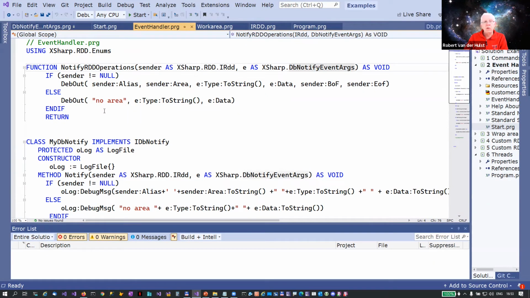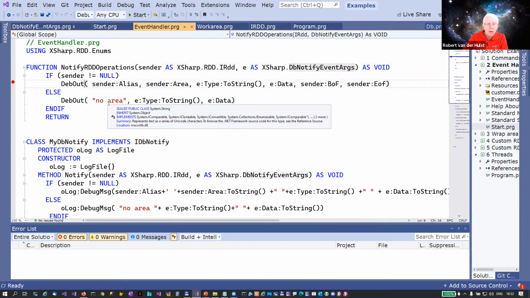What this particular implementation of the delegate does is, if there's a sender, then I'm going to show alias, area, the type, the data, the BOF and the EOF to the debug output screen. So this is basically the debug window in Visual Studio. Or if you run it outside of Visual Studio, the output debug window that, for example, is part of the system internals tool. Let's just run this sample and let's see what happens.